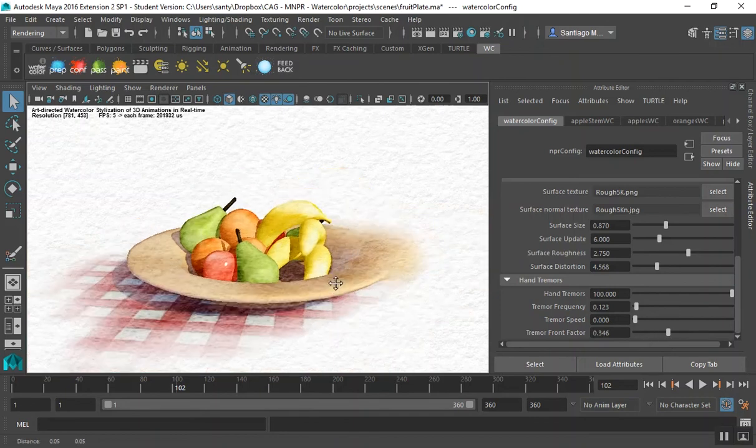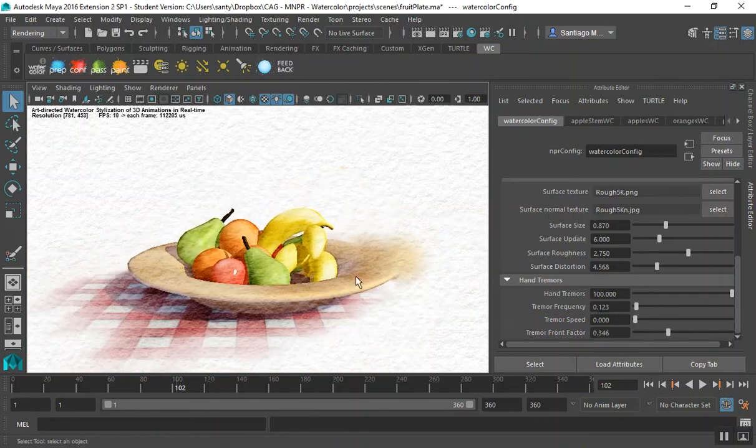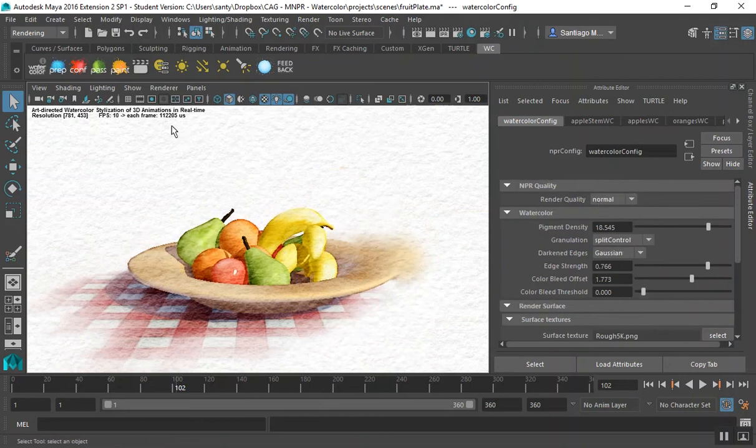This concludes the tutorial on image space stylization control. Make sure to learn how the object space stylization works and how to paint stylization effects using the hybrid space effects.